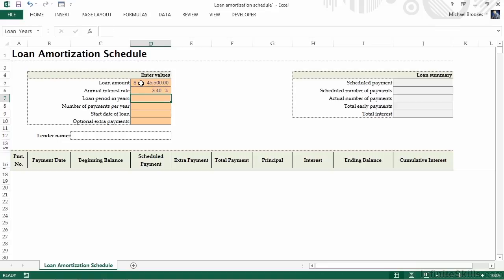The loan period in years is 5. And the number of payments we're going to make is just a simple monthly payment, which would be 12. Lastly, we'll put in the start date of the loan, and we'll just pick June 1st of 2014 as a good start date. Now watch this.